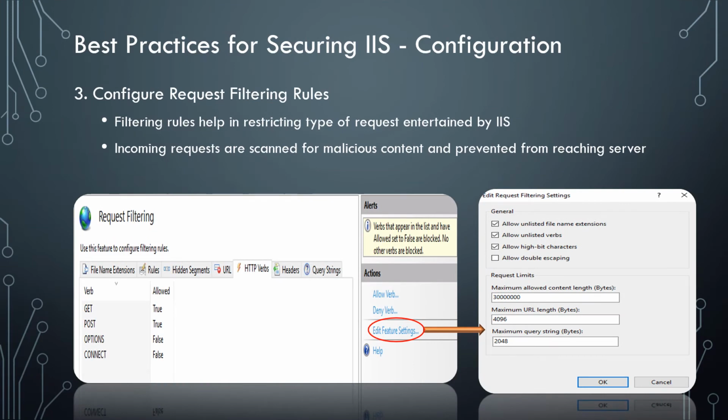The Request Filtering rule configuration module is a very important component in IIS. It helps in restricting the type of HTTP requests entertained by IIS. The request filter module scans incoming requests to prevent a malicious request from reaching the server, based upon the configured rules. These configurations can be applied at the server level or the individual website level. Request filter configuration is accessed by clicking on the Request Filtering icon on the IIS Management Console.